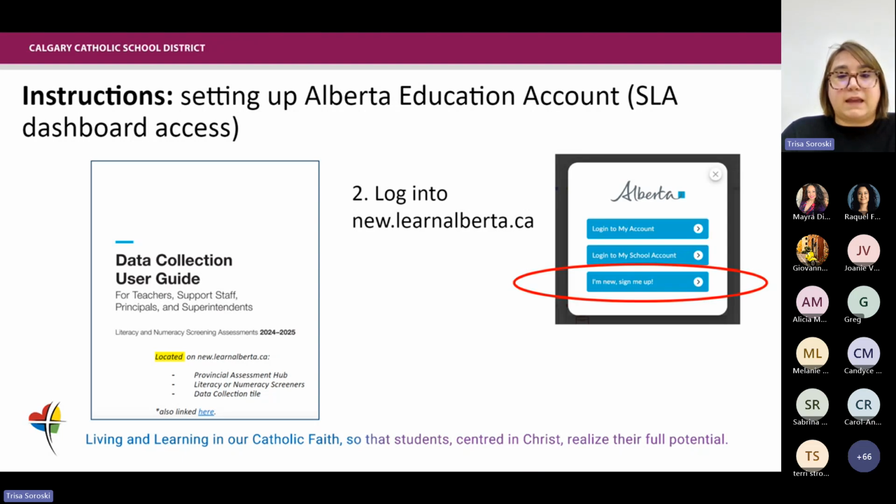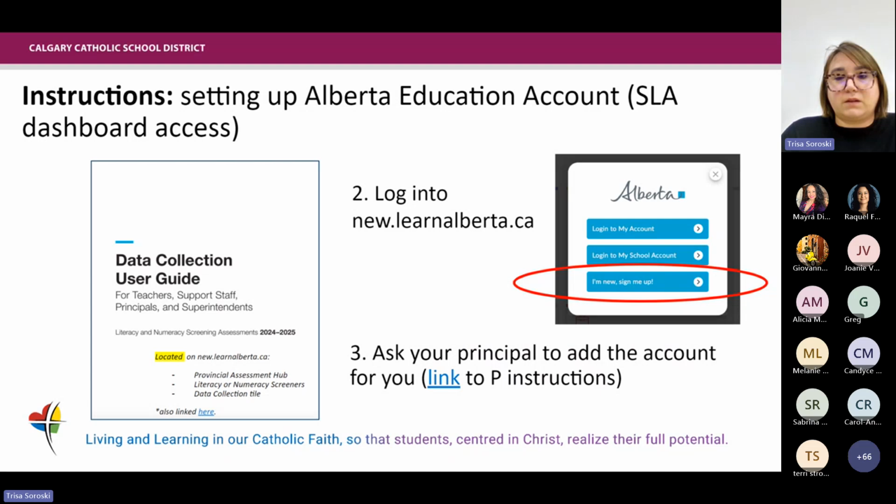And then this is where you make your account here on Learn Alberta. Make an account, sign in. We've also linked the principal instructions here. So if you can't get into the dashboard and you tell your principal, can you let me in? And your principal's like, I don't know how to do that. You can come back to the slide deck. The link for principals to help them through is here too. And Lynn or Leslie can help you.